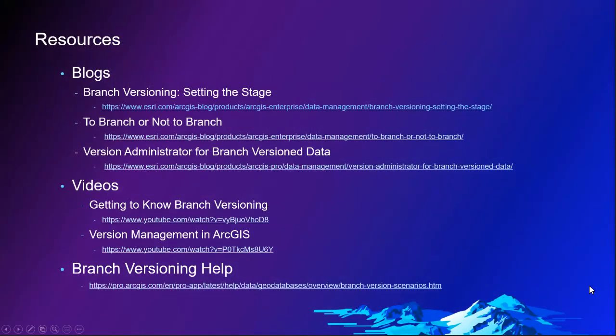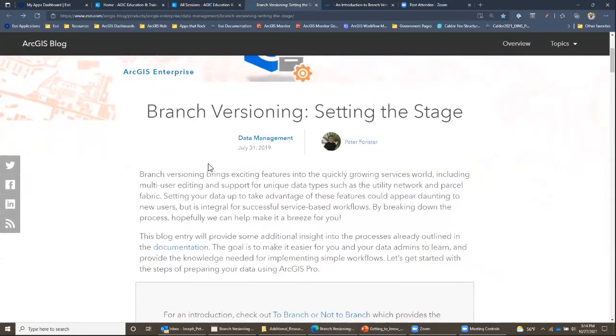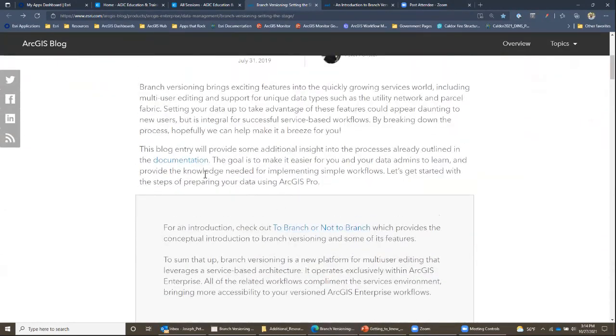And here's some resources. I did mention that video. This Getting to Know Branch Versioning video is actually where I grabbed that little video that I just showed. And there's also another video that is Version Management in ArcGIS. I think I'm actually going to go to this because I mentioned this. So this blog post, Branch Versioning: Setting the Stage, is a really good blog post that does boil this down very nicely.